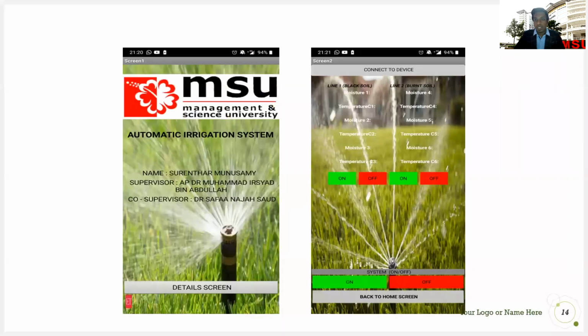So this is the mobile application I've been using for the automatic irrigation system. We can see the reading for each row. In the first row I used black soil, and in the other one I used burnt soil. We can see the moisture reading and the temperature reading: moisture 1, temperature C1, moisture 2, temperature C2, and in the second row we can see another set of 3 sensors. There is also the variable system I used to switch each valve on and off, and the system that shows if any error happens or over irrigation occurs.